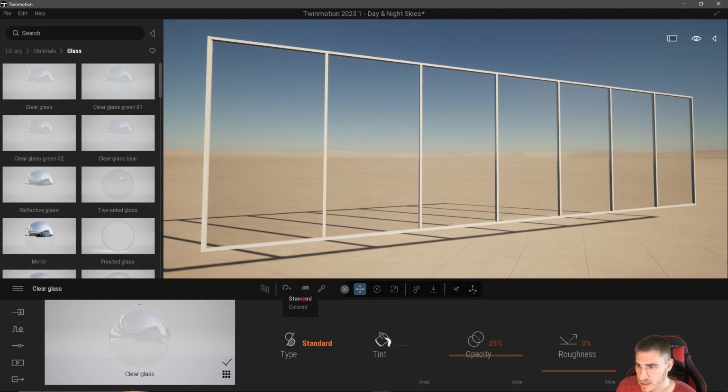We have standard and colored. So what is standard? Well, it's what you'd expect. It's transparent. You can see through it, all this. But then I have colored. And so this doesn't really change the settings as much as it does the look. And to know that you want to deal with colored glass or not, that's a good thing to know.